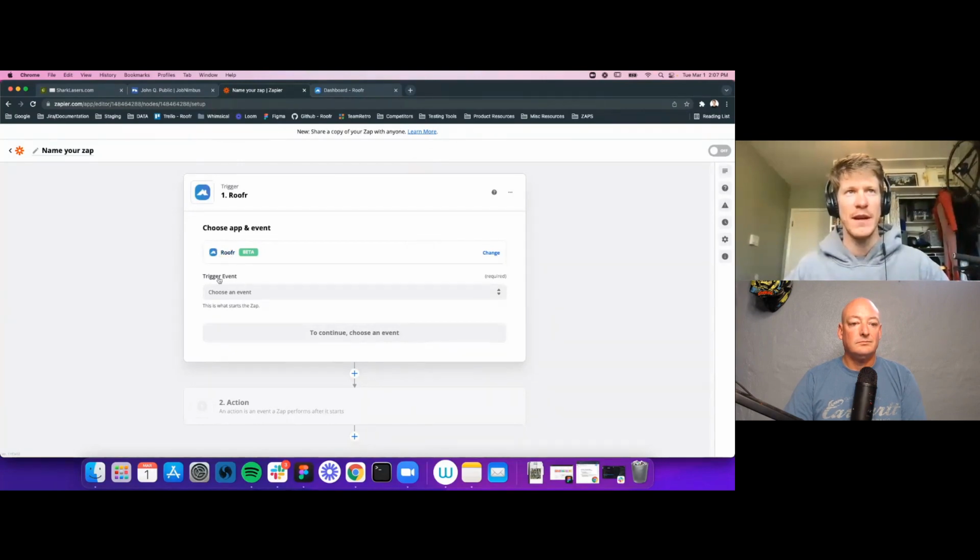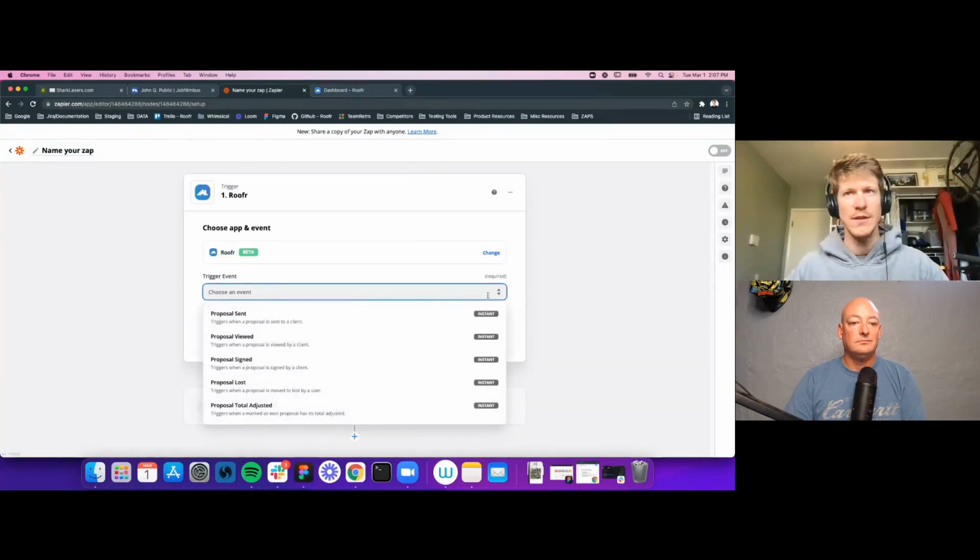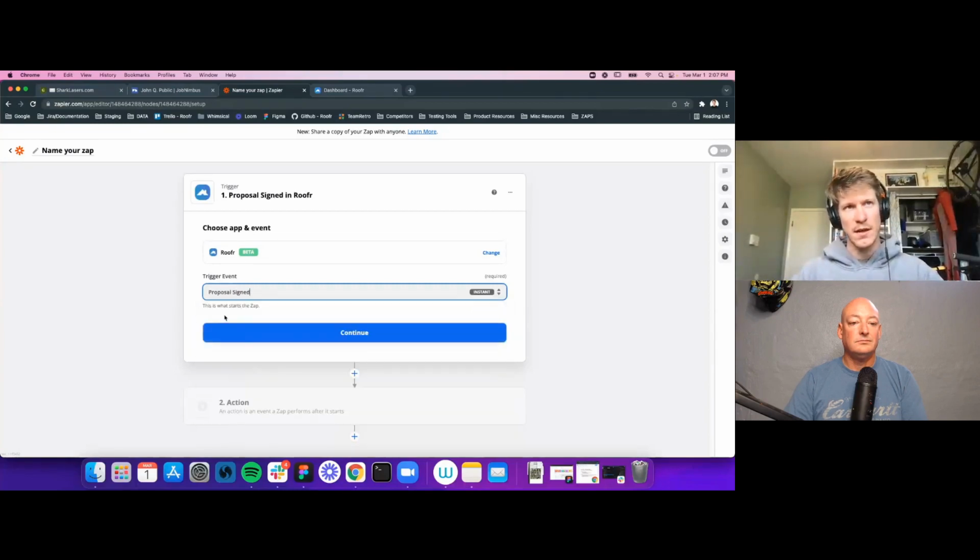My app is Roofr. And then what's my trigger event? Here's the list that we have available in Roofr today. We're definitely going to grow this list in the future, but here's what we have available. My trigger events from Roofr can be if a proposal is sent, viewed, signed, lost, or adjusted. The example that we wanted to follow today is that a proposal has been signed. So you can think that you've sent a proposal to a customer and they've signed it. That's the trigger event.